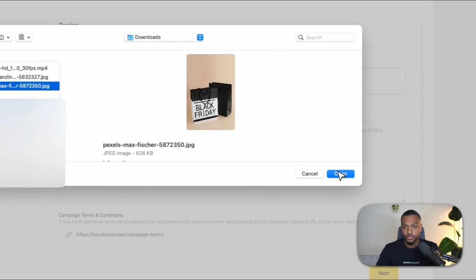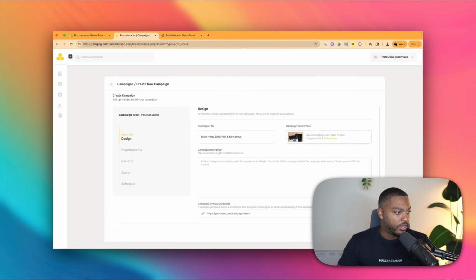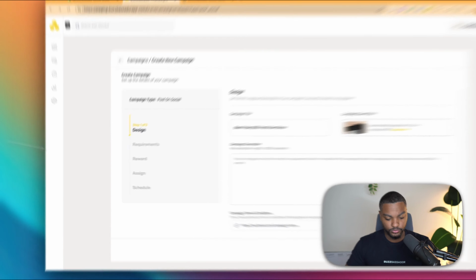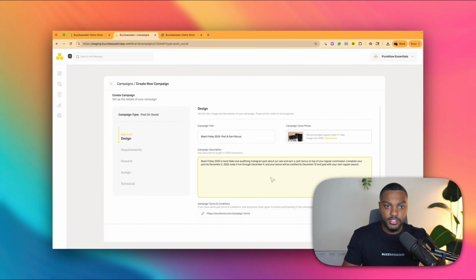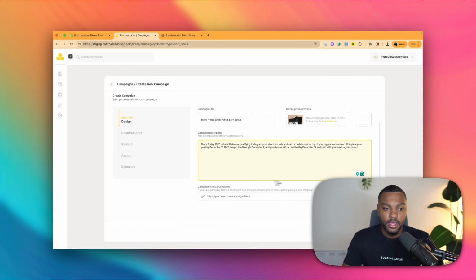I've just got some images here. We'll pull this one. And then we're going to do the campaign description here. Same process as the Meet the Sales Goal campaign. And where I think having campaign terms and description is really important is for post on social.